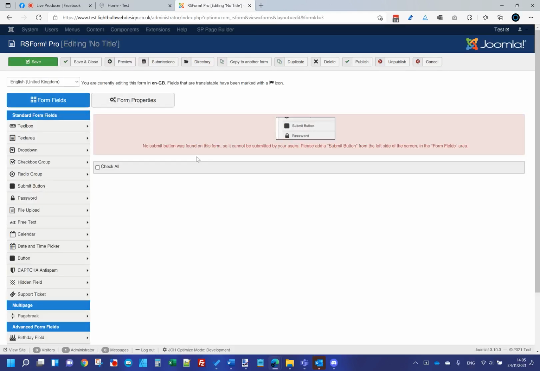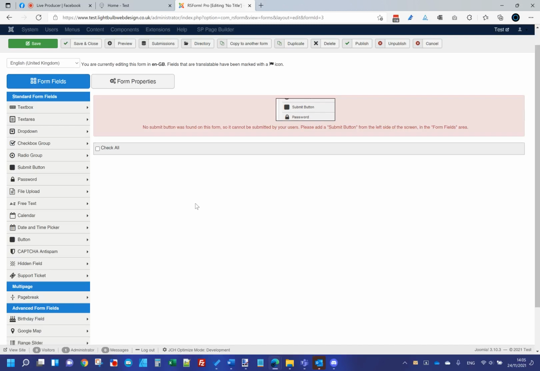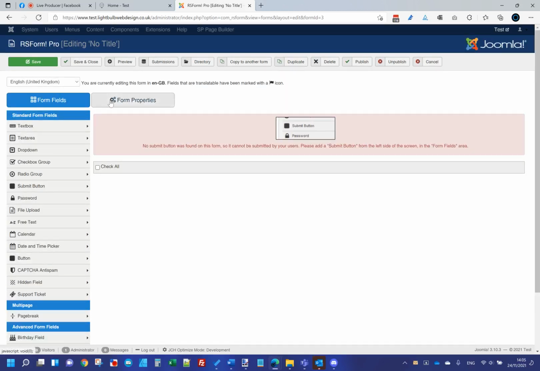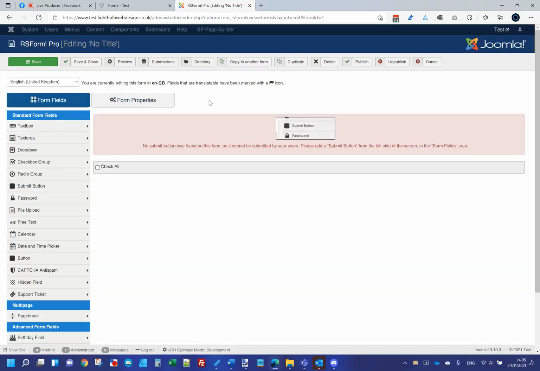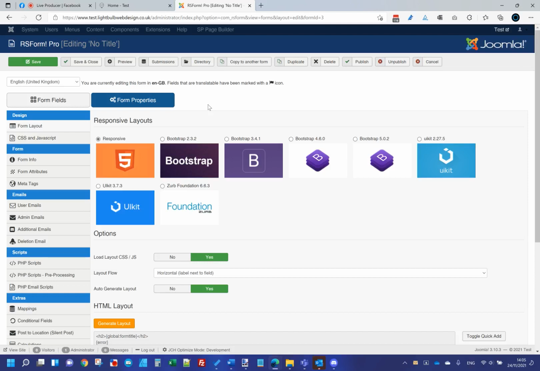On first look, and I know I found this when I first started using it years ago, it appears to be quite complicated. There's an awful lot of things down the left hand side. In the form properties, there's loads of options and bits to set and tweak. In terms of using this within Page Builder and Helix Ultimate 2, at the time of writing, they're both using Bootstrap 5 as their core.